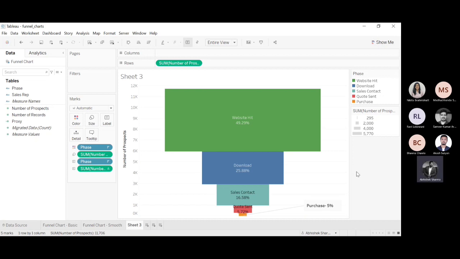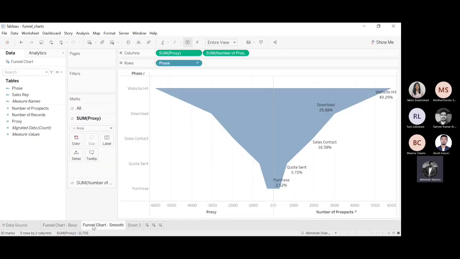So this is our basic funnel chart, or the normal one. The other one is the smooth funnel chart. It is also quite similar to that, but in here, the depiction is slightly different. That is the only difference there. So let us see this one as well.